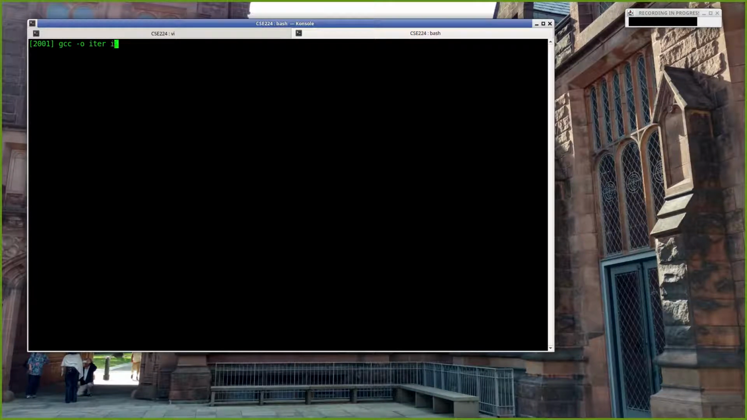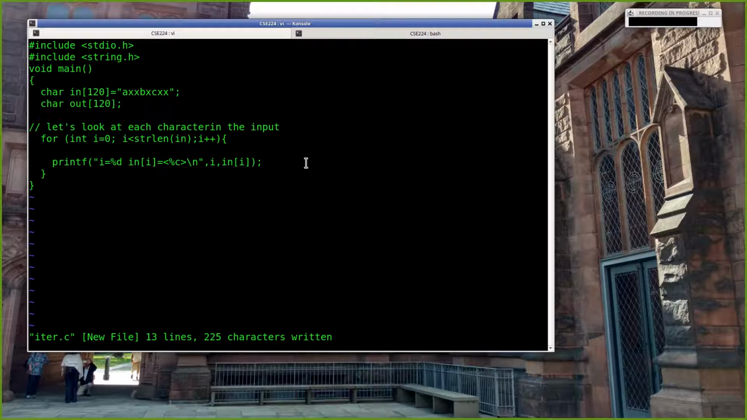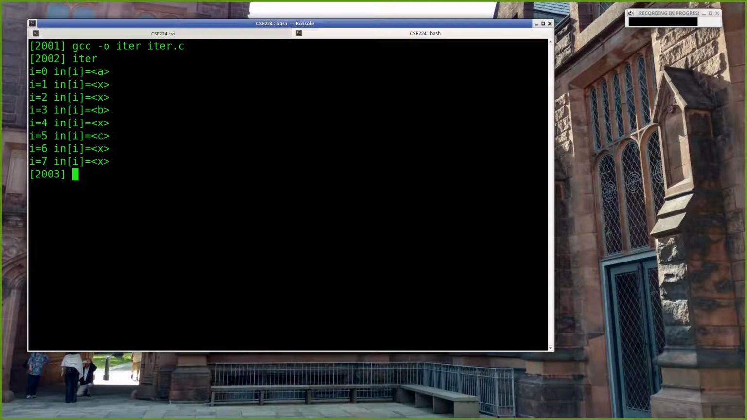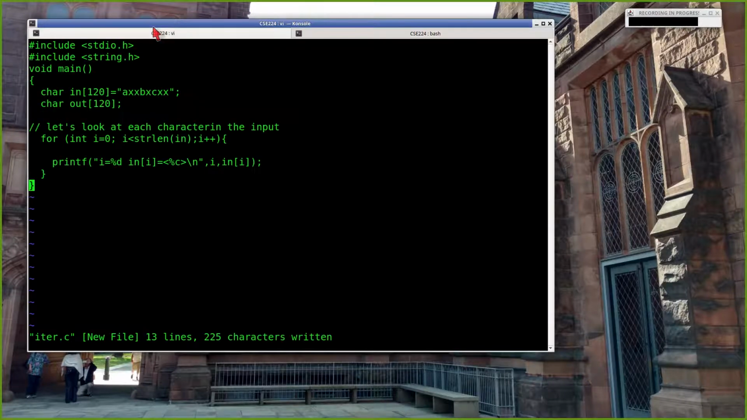So I'll compile that and I'll run it. Remember, our input string here is AXX, BX, CXX. And so as I go through my loop, there's my AXX, BX, CXX. And it hit every single character in my input exactly once, and then it stopped after that last character. So this feels like a good loop structure.